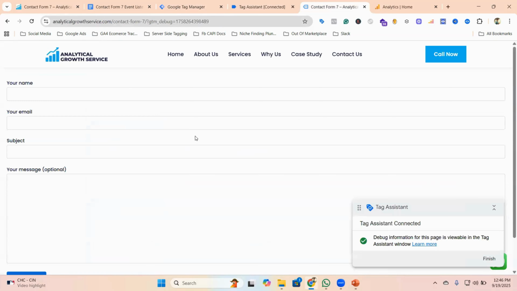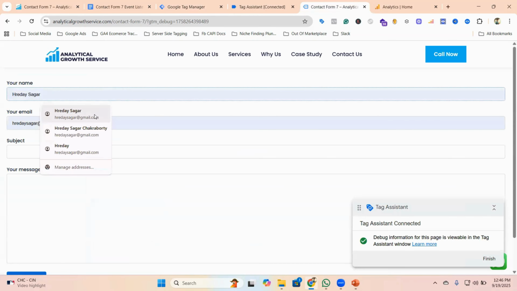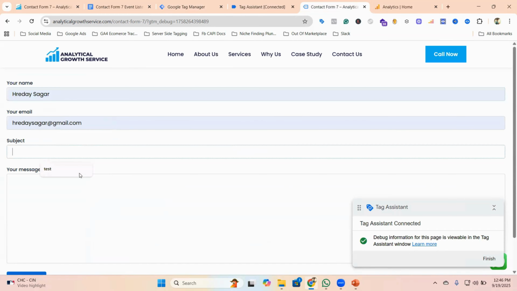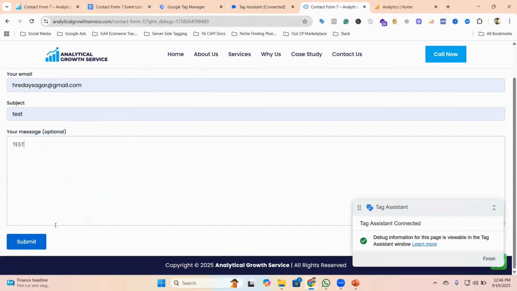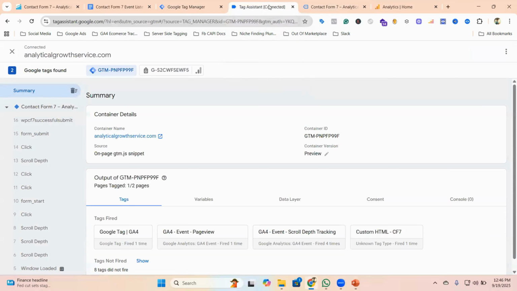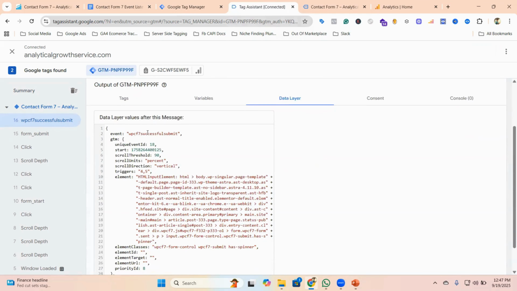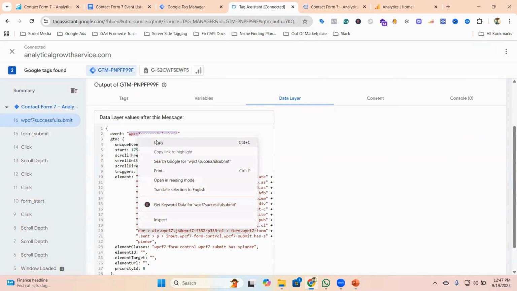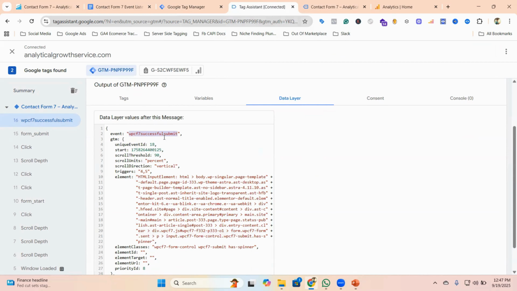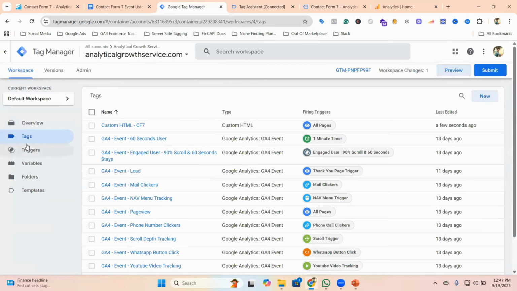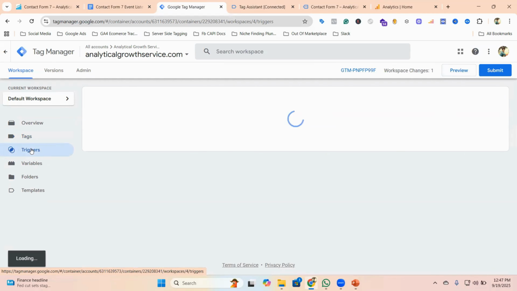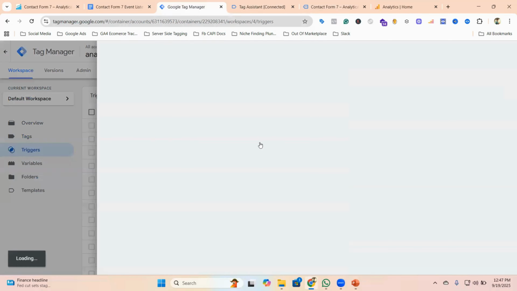Okay, perfect. So we have come to our Contact Form 7 page. Then we're going to submit the form by clicking on this submit button. Let's go to the Tag Assistant. Then you can see a custom event has fired. If I go to the data layer, you can see the event name. So what I'll basically do is copy this event name, go to the trigger section, and create a custom trigger.